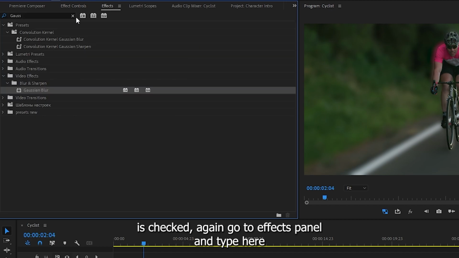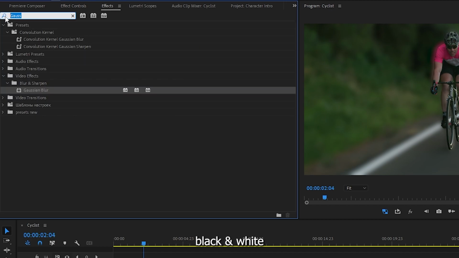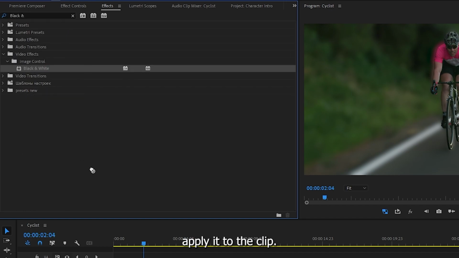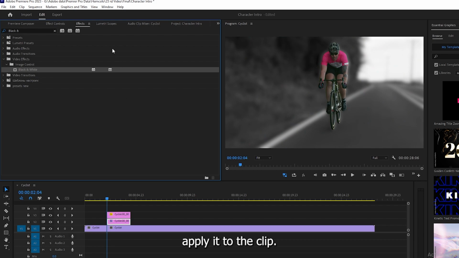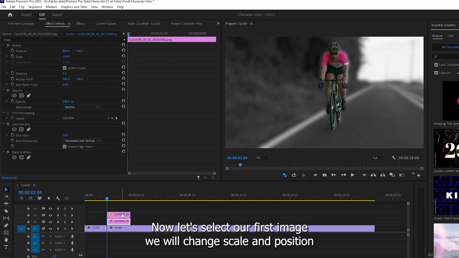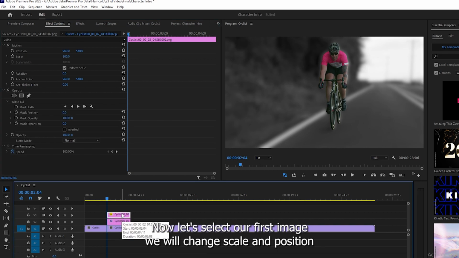Again go to Effects Control and type here black and white. Apply it to the clip. There is nothing to change here. Now let's select our first image. We will change scale and position of the image.